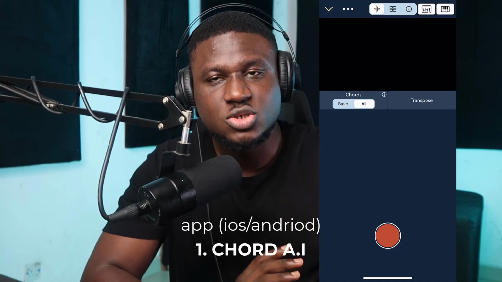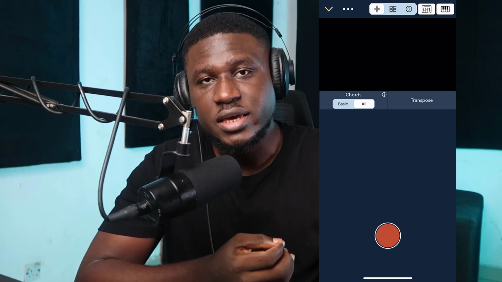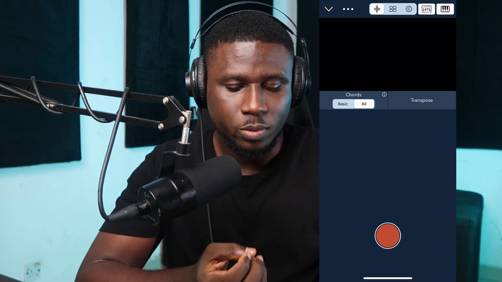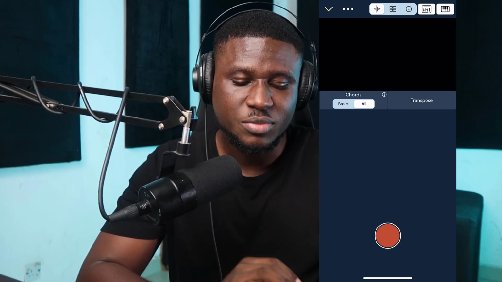So the first on my list is a mobile app called Chord AI. What this does is that it listens to audio coming in and then it tells you the key and the chords that make up the sample or the song, okay? And you can even export it as a MIDI file.